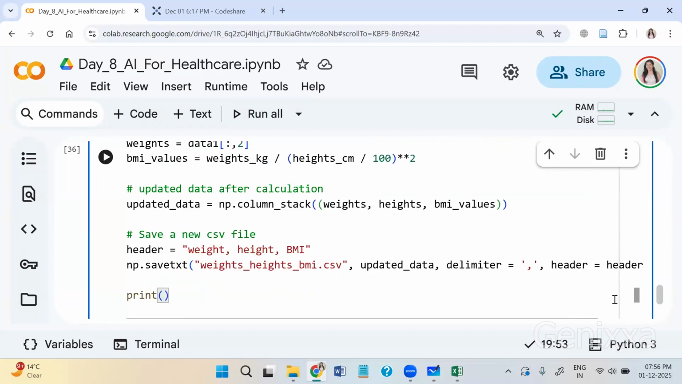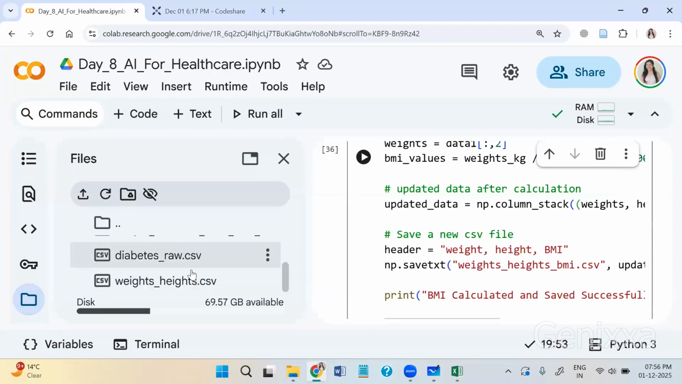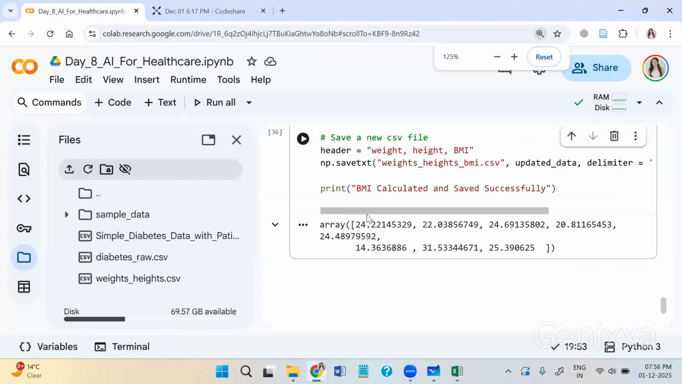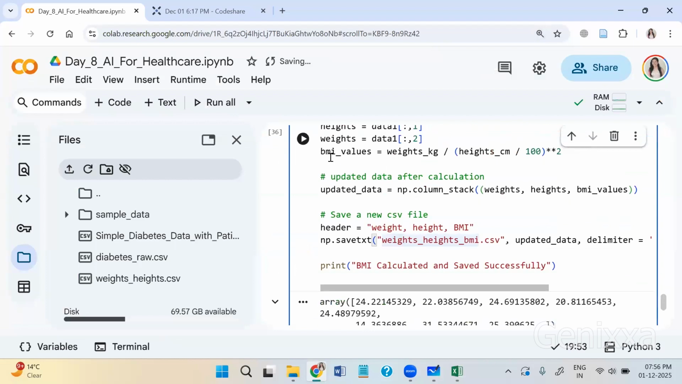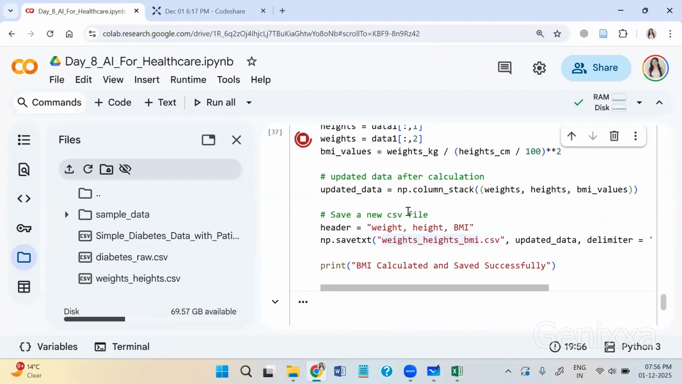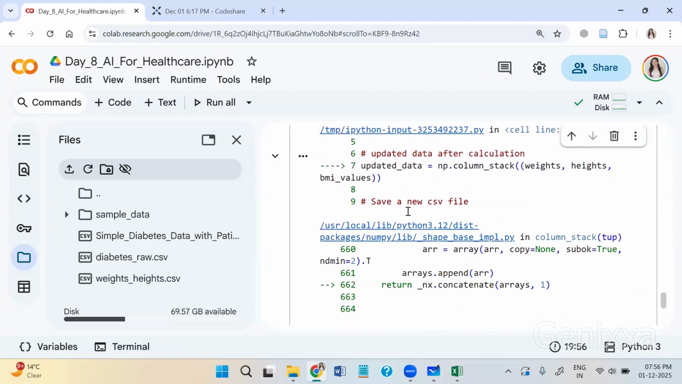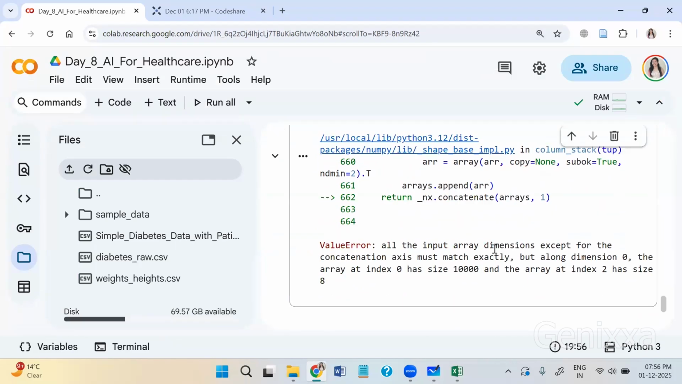So I'll write here print: BMI calculated and saved successfully, just to get a final indication of what we have created. I'm just opening this section here so that we can visualize side by side, and I'm running this file quickly. I can see some typo. Let me just check.